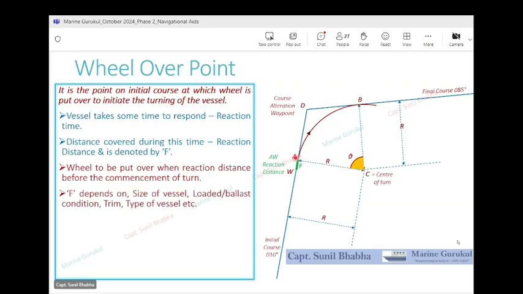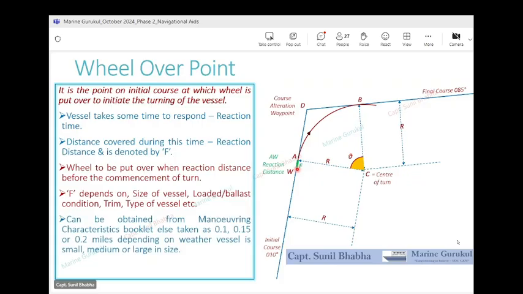Now, how do we determine this reaction distance for the ship in a particular situation? This reaction distance depends upon various factors like the size of the ship, the loading conditions of the ship, whether the vessel is loaded or in ballast. It also depends upon the trim of the ship, the type of the ship, block coefficient, size of the rudder angle given, all these different parameters. Now, this reaction distance can be obtained from the maneuvering characteristics booklet. Most of the new building ships have this available in the maneuvering characteristics booklet.